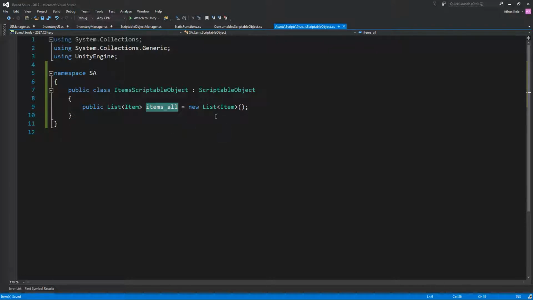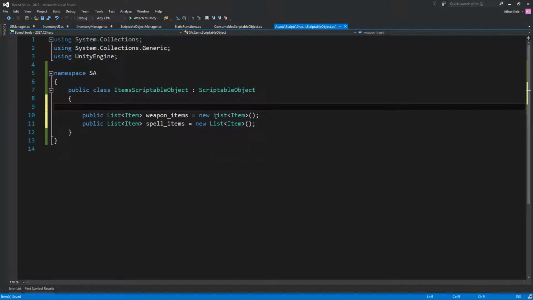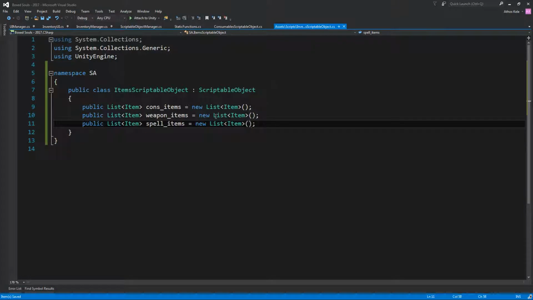and instead of having all of them inside one list, I want to have them, for example, spell items, public list item, weapon items, and public. This is not entirely necessary, but I think it's going to be simpler to organize. Spell items, weapon items, and consumables. Yeah, consumable items. And in the future we're going to add equipment and stuff like that.